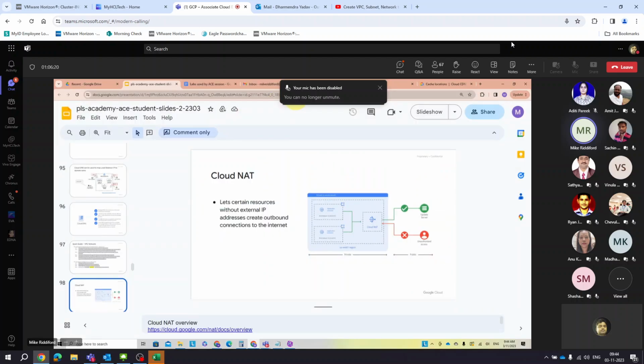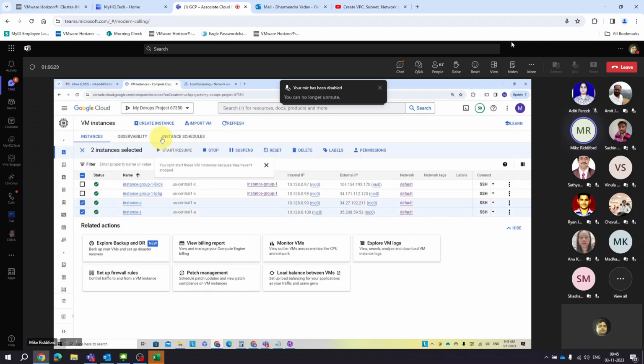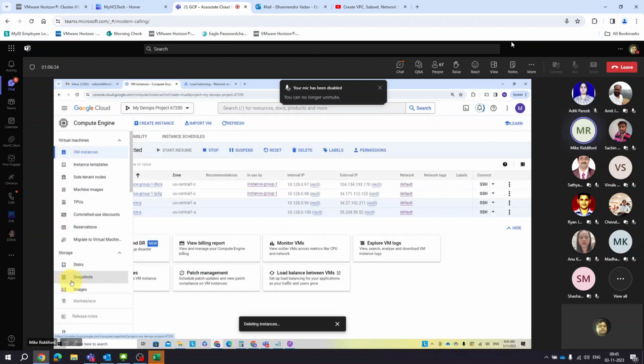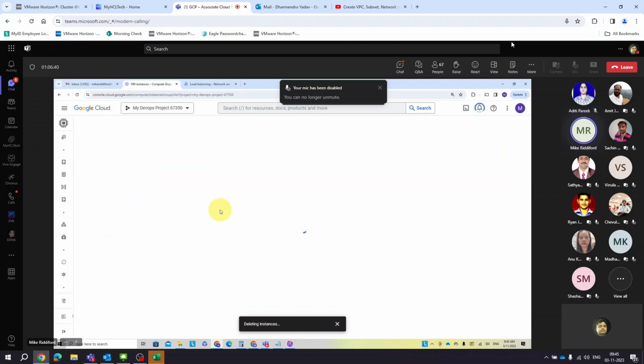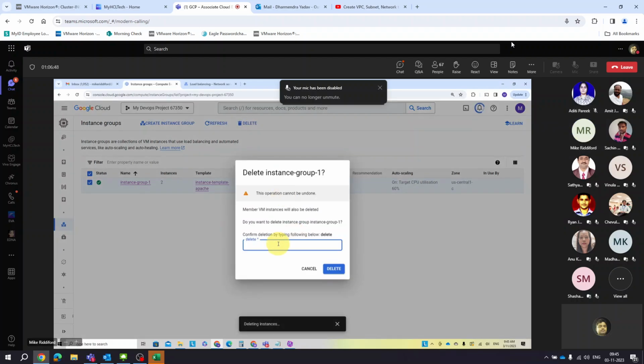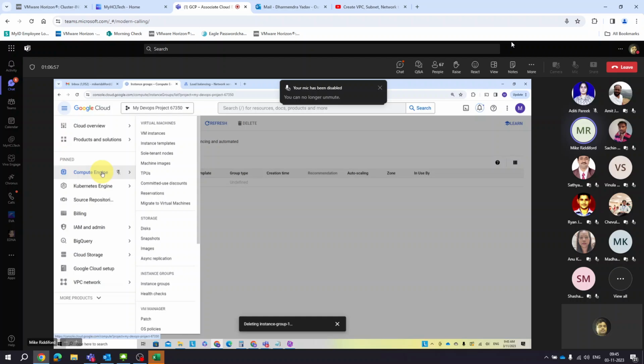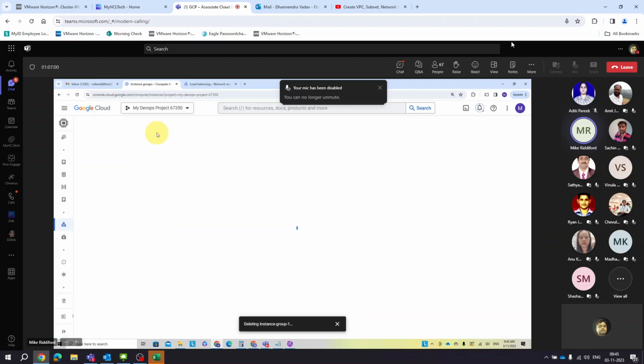So if we have a look at an example of that, just let me have a look here. So again, I'll just delete these other instances and clean this up a little bit so I don't get confused about what's what. And we'll just delete that one. Okay, so what we're going to do is we're going to create an instance without an external IP address. So we've done that before, but let's just do it now.